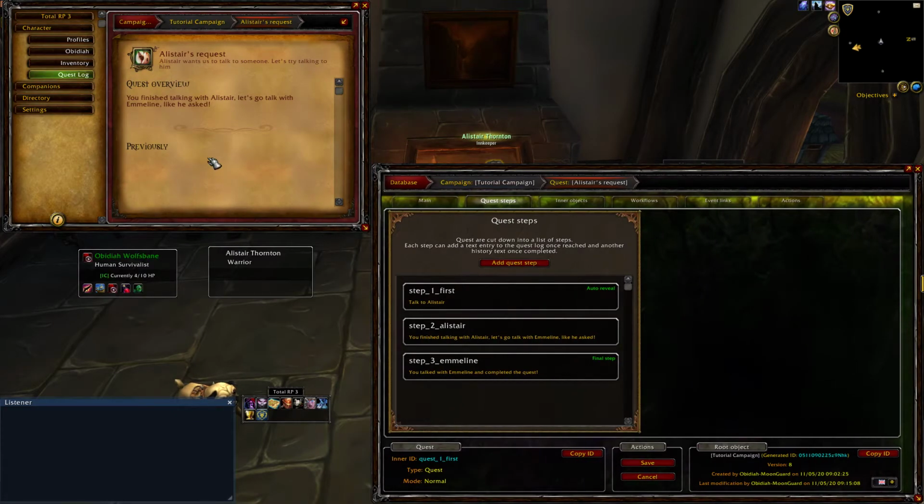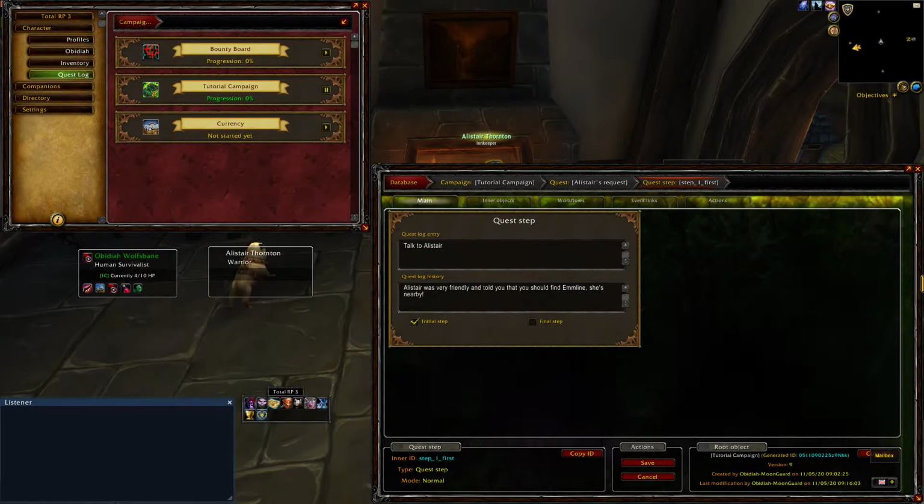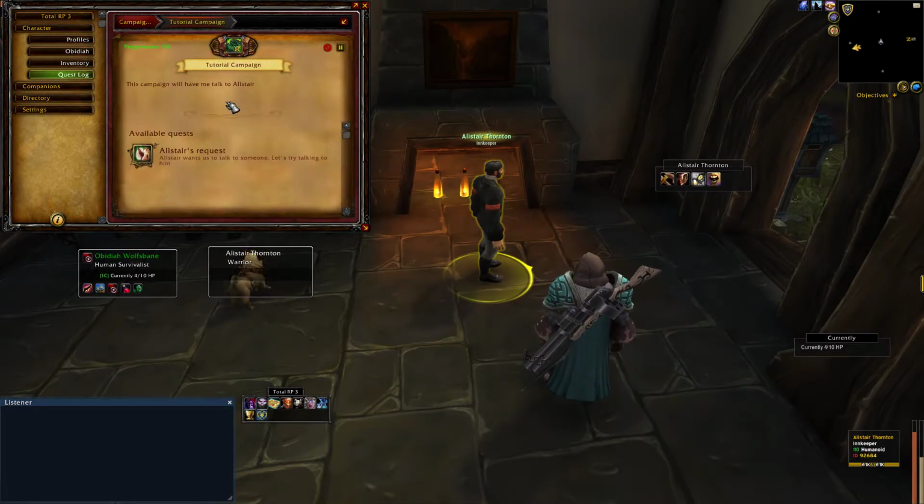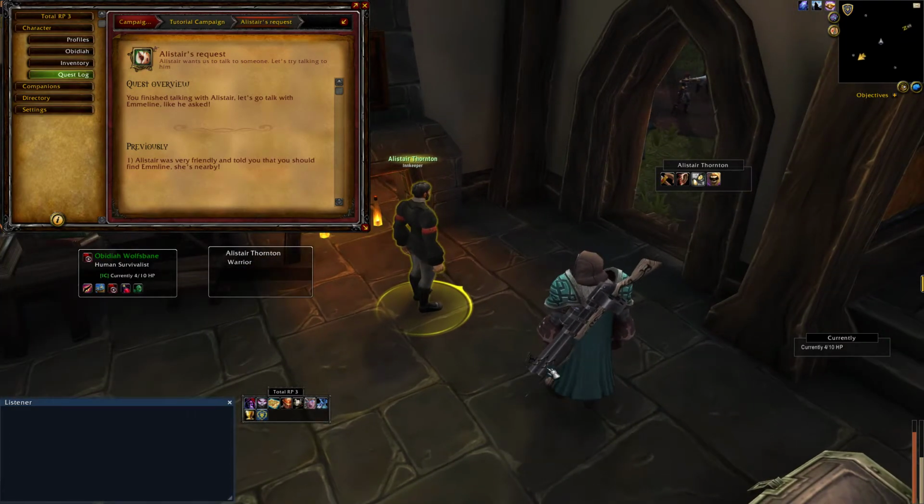Nice thing about this mod too is it actually allows us to put a previously sign. So quest log history, I could say Alistair, very friendly, and told you that you could find nearby. Check this again. We'll see kind of what we previously found out. This allows you to help your player learn more information in case they weren't paying attention during your quest line.